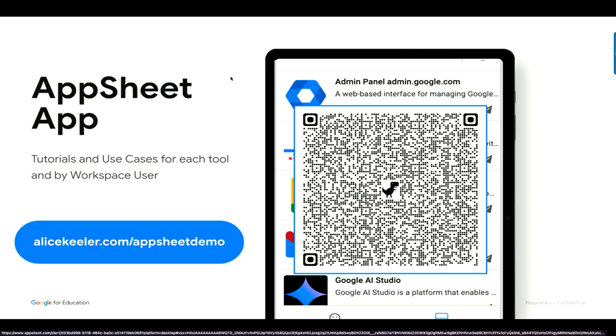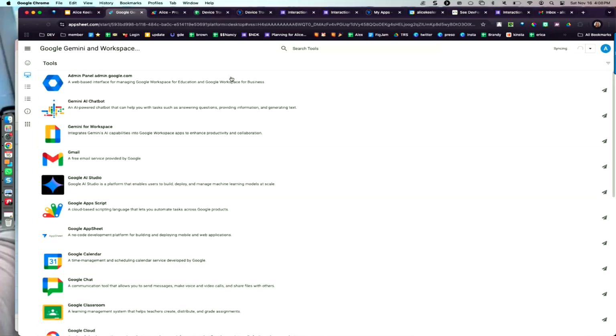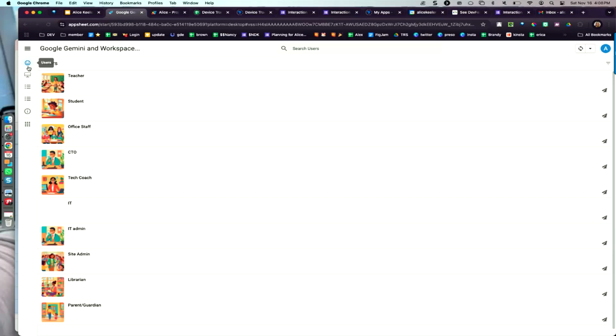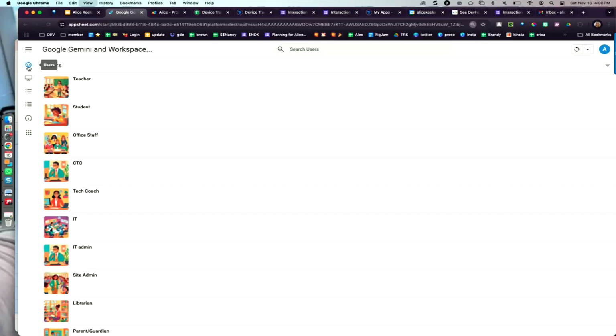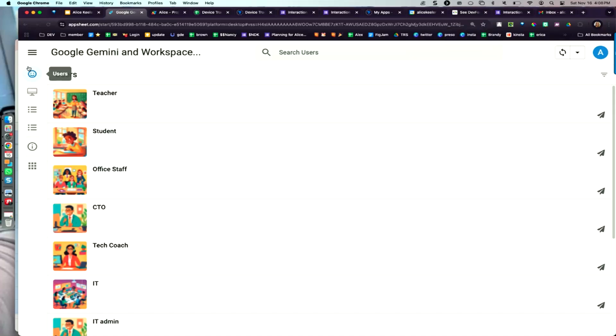I think it looks better on my phone. I have the settings set so that it doesn't do desktop mode. There's a view for the computer and a view for your phone. I do have it set up as a phone view, although it's not perfect. You'll see that I have the icons on the left, where on the phone you would see the icons on the bottom. I like them better on the bottom. But if you click here on the smiley face, which you would see at the bottom, these are the users. You could be CTO, office staff, tech coach, or IT.